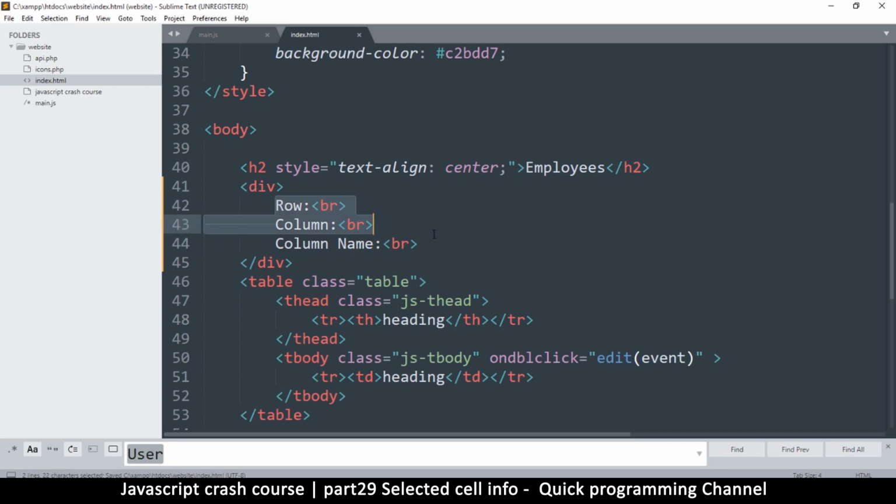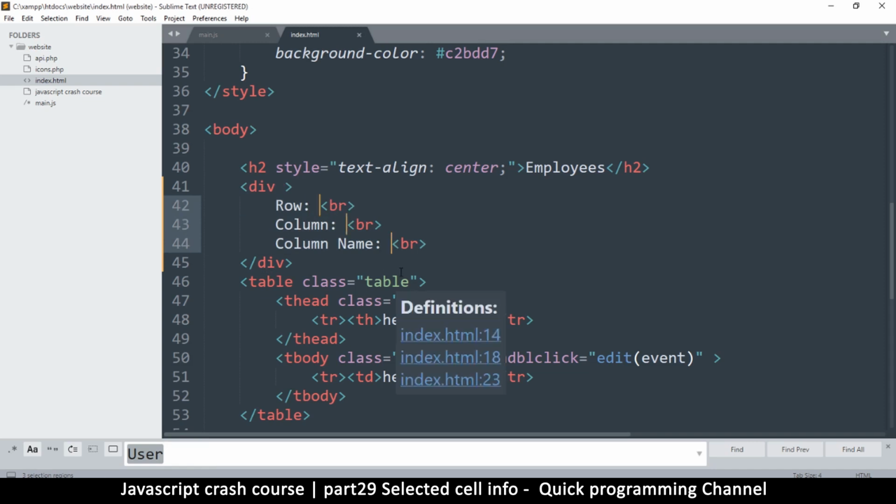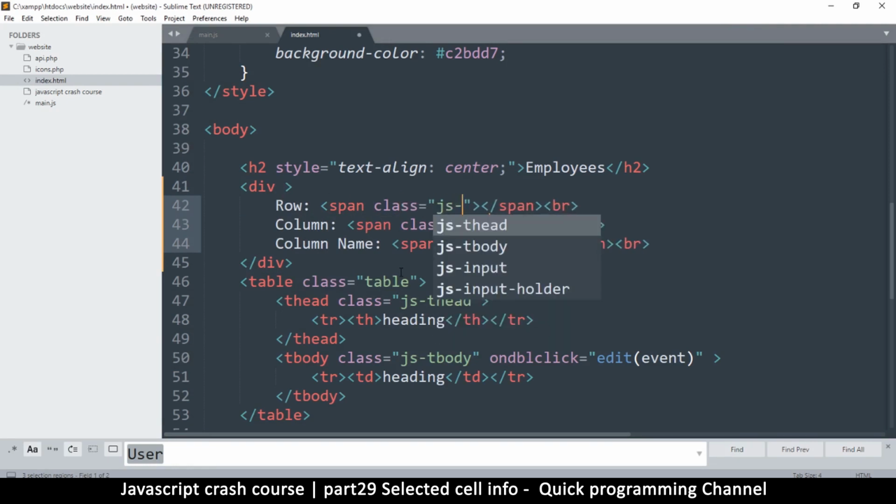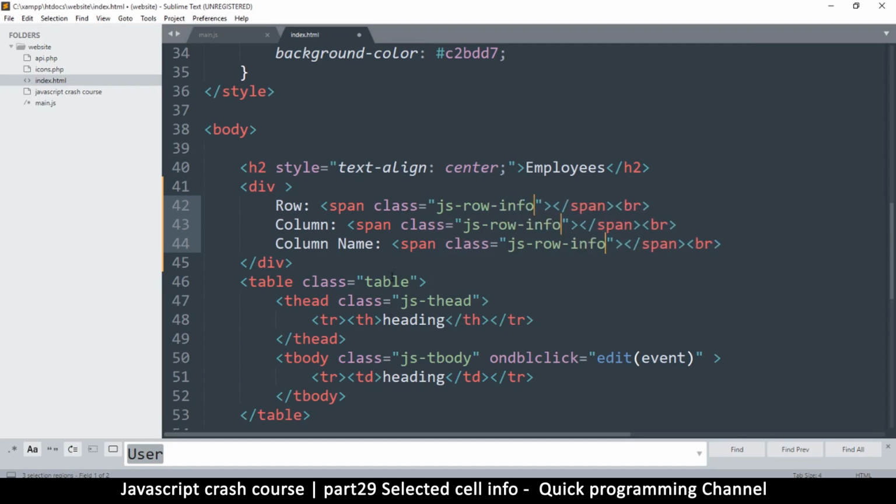This is easy because we have this information down there. So let me just put a space on each one of these. So what I want to do here is add a span for each of these, like so. And then I will put a class name in there. I'll say JS row info. So this one is going to be column info, of course. And this other one is going to be column name info.